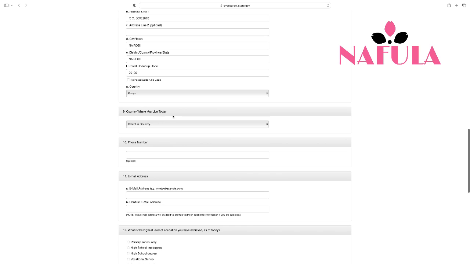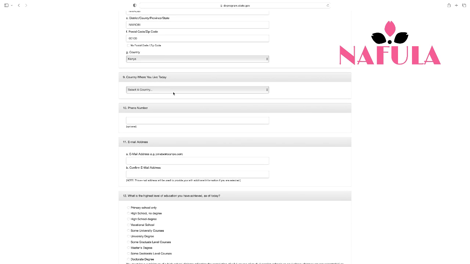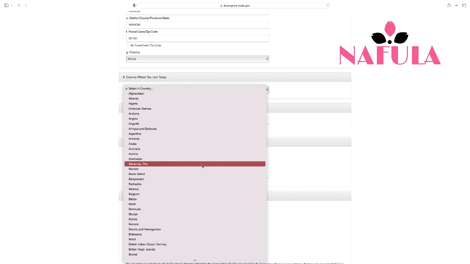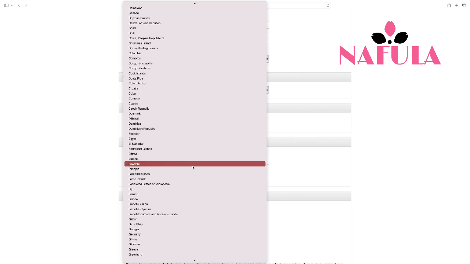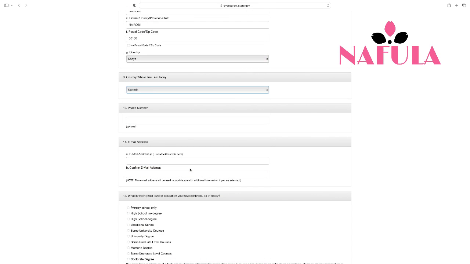Okay, and then the country where you live today. So the country where you live today, maybe Jerry lives in Uganda, or maybe Jerry lives in whatever country that they live at. If they live in Kenya, they'll put Kenya. If you live in another country, you're gonna put the country where you live. So let's assume that Jerry lives in Uganda, and then you're gonna put Uganda.